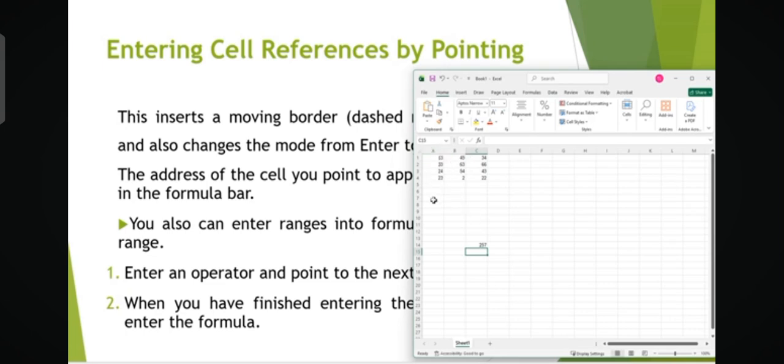So that is me deciding to pick them, point to them one after the other. Now, if you remember when we started, we had something called range, right? And we said a range simply means a span of cells together. So for example, from here to here is a range, right?